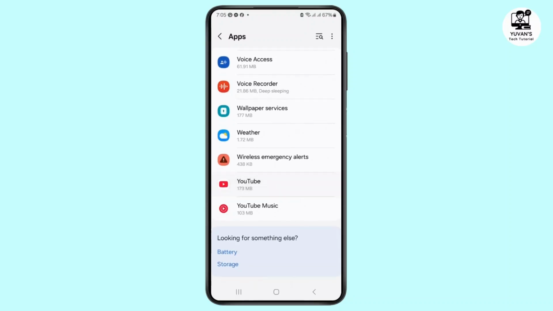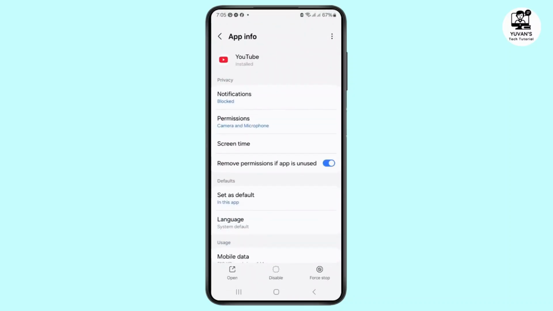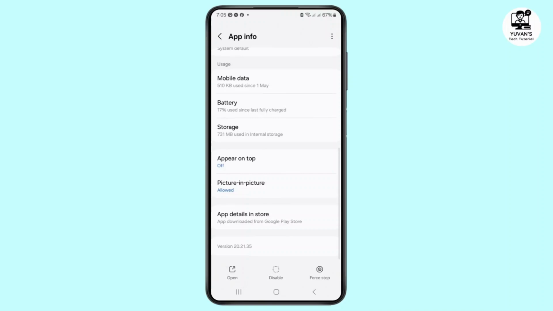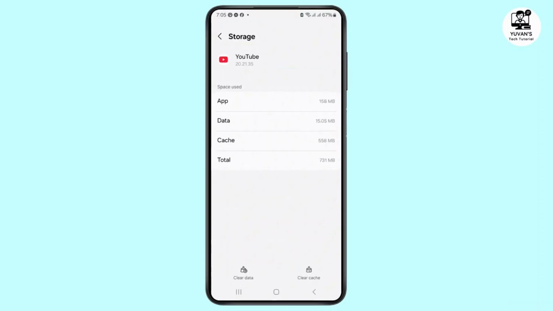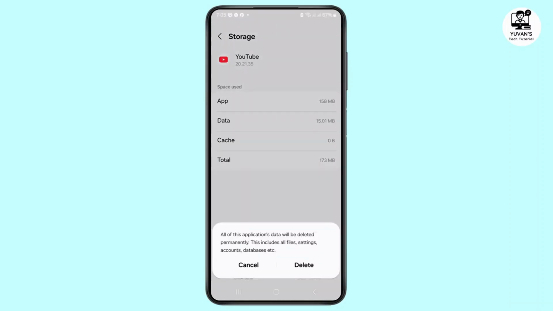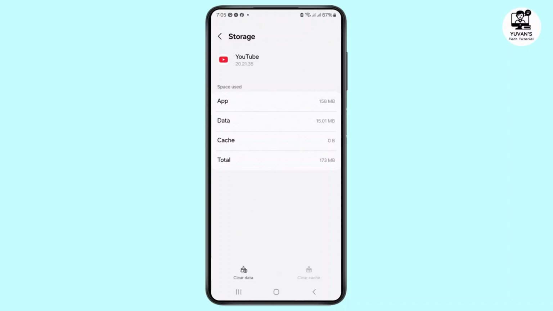Now here, inside the YouTube app settings, simply tap on the storage. And here, simply tap on clear cache to get rid of all the temporary files. And once you're done with that, simply tap on clear data. And don't worry, this won't log you out or mess up your account. It just resets the app to run smoother. But for now, I'm not doing it.